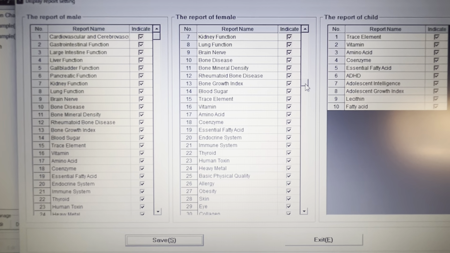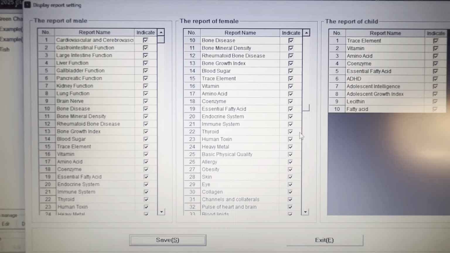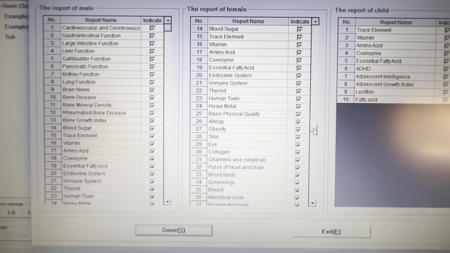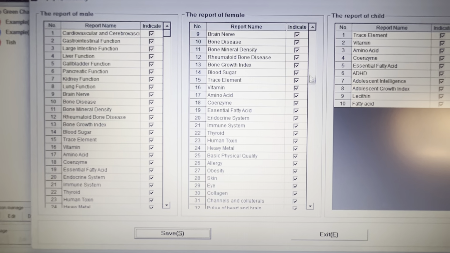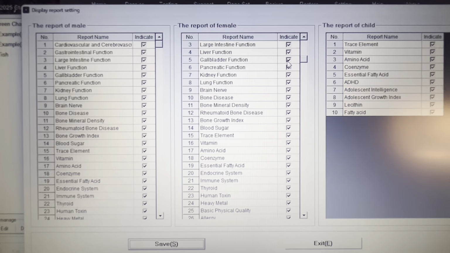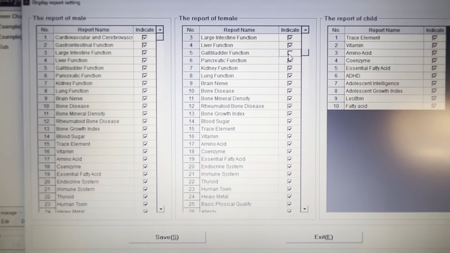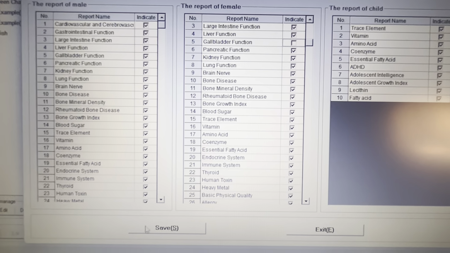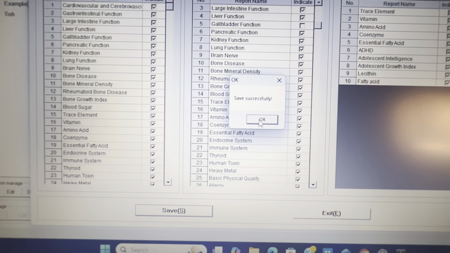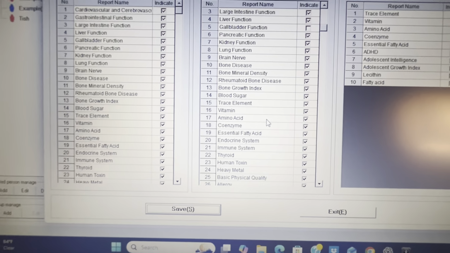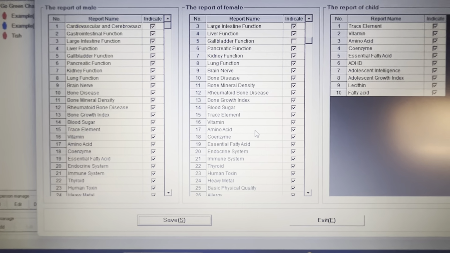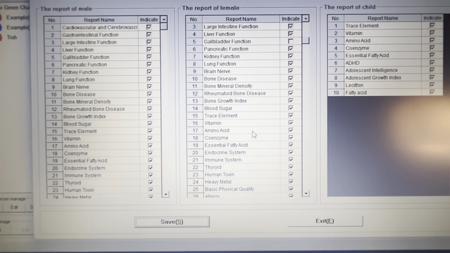Let's say that a lady has had her gallbladder removed, all right? If that is the case, then you will find gallbladder on this list, which is right here, and then you will uncheck this box. Then you will go down to the bottom and then you will hit save. This is very important because it will save you from having to explain why gallbladder results are showing up on a scan when they've had the gallbladder removed.